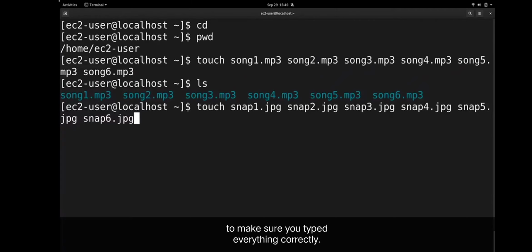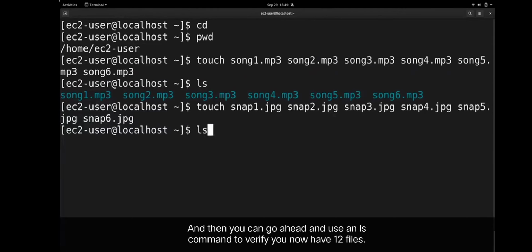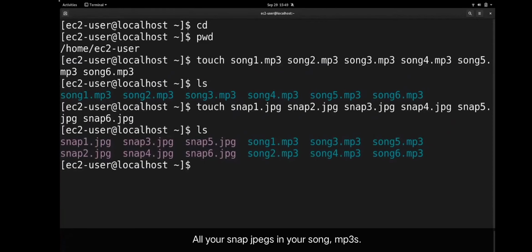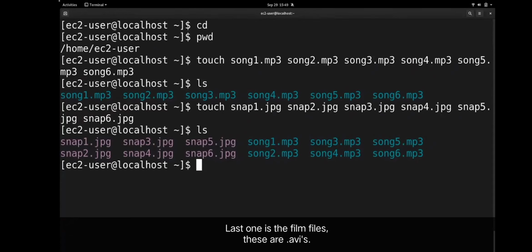Double check your work before pressing enter to make sure you typed everything correctly, and then you can go ahead and use an ls command to verify you now have 12 files, all your snap JPEGs and your song MP3s. Last one is the film files. These are .avis.